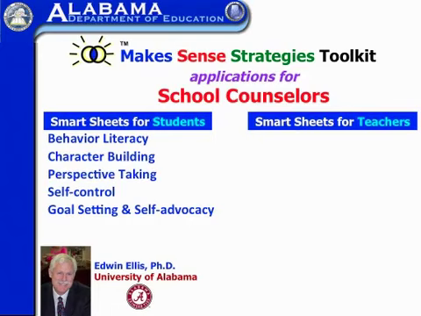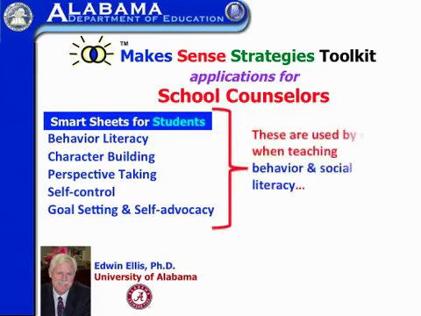Likewise, there are some smart sheets for teachers, and these focus primarily on behavior analysis. And so these are not things we'll be sharing with students, but rather they're exclusively for teachers. So the smart sheets for students are really used when you're teaching behavior and social literacy.